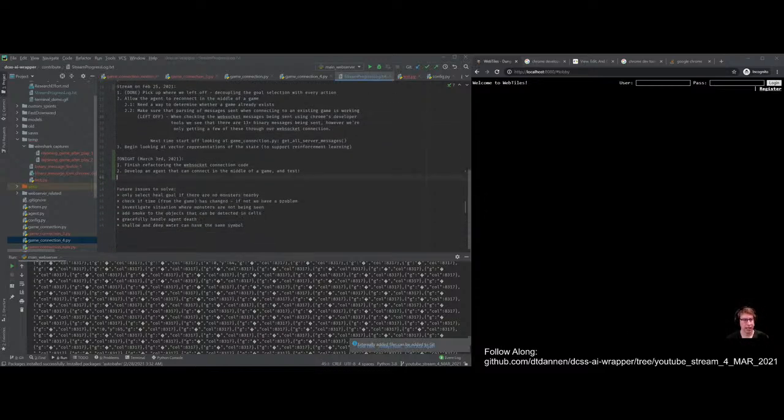So the agenda tonight is we're going to finish refactoring the WebSocket connection code, and we're going to develop an agent that can connect in the middle of a game. So this is going to be a big step forward. And as always, this is informal. Feel free to ask questions, post in the chat, etc.